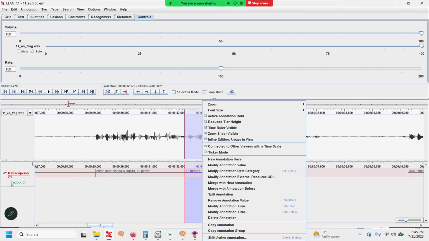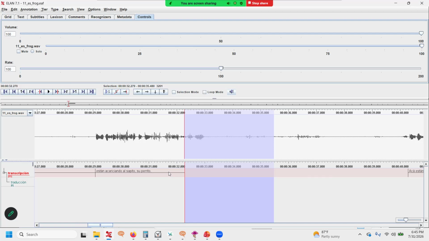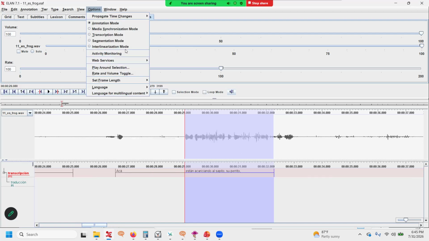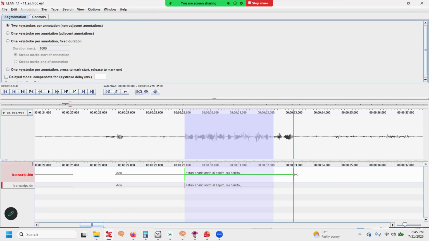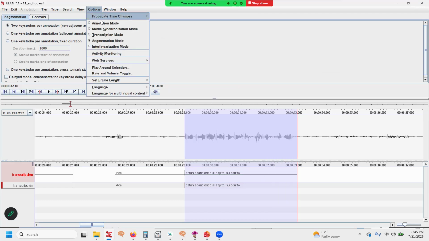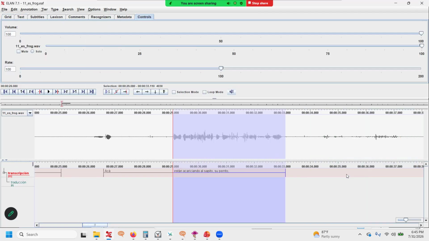So what I would do, I'd delete this. I click on this, I go to options, I go to segmentation mode. I'd stretch it out to here. I go back to annotation mode, and I click it and I put, what does he say? Is it "su sapo" or just "sapo"? Están acariciando al sapito, su perrito, su tortuga.